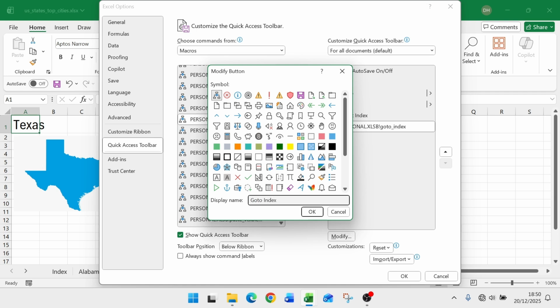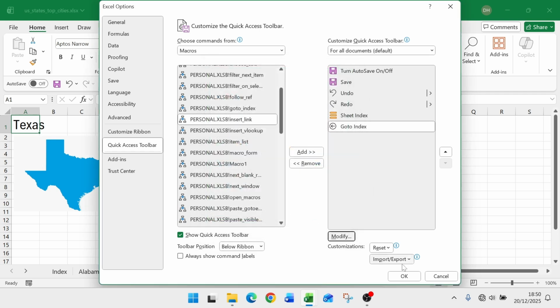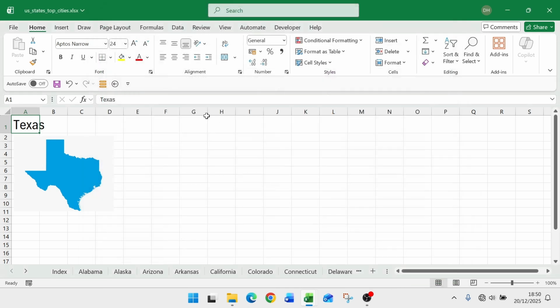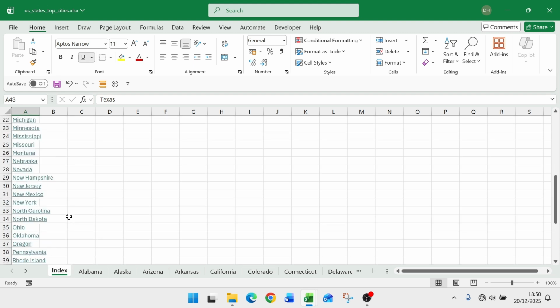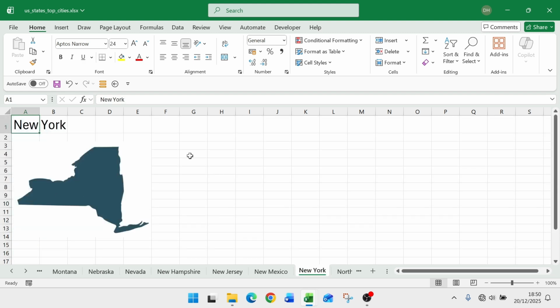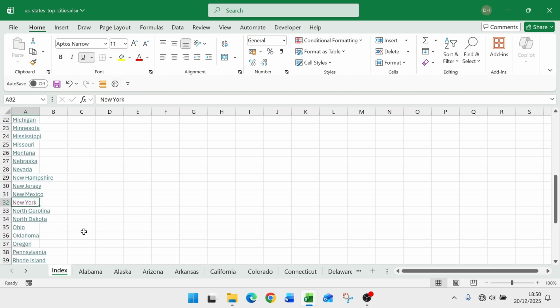Click Add to add it to the QAT list, then Modify to select an icon and rename the display name to Goto Index. Then we click OK to accept the changes, and we can see that the Goto Index button has now been added to the QAT. And clicking on the Goto Index macro button takes us directly back to the Index tab. Now let's click on the link to take us to the New York tab. From here, we now just have to click on the Goto Index button to return to the Index tab.